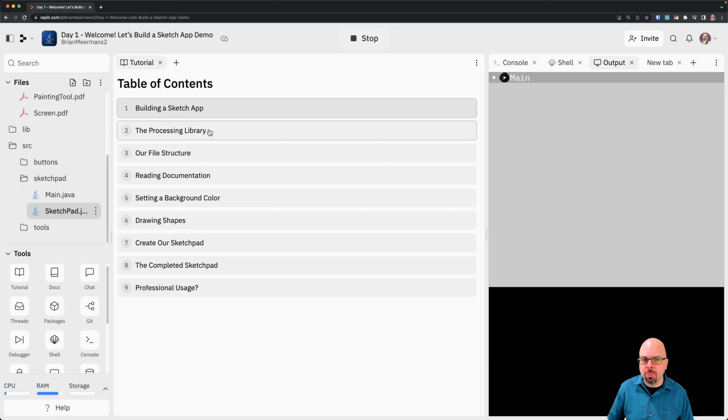But we're looking at the processing library. It's a library that has lots of built-in methods for drawing lines and rectangles and various other things, and colors. We're looking at some file structures to figure out how our files go together. We're going to look at how to read documentation, which means that we're going to be using this library called processing, which has all the abilities of drawing lines and rectangles and changing colors. We're going to figure out how to actually use that.